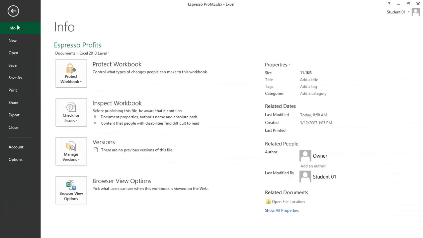Under the File tab, you'll notice several categories on the left side. Information will provide you with buttons on how to protect your workbook, inspect your workbook, even work with versions of your workbook, and browser view options.